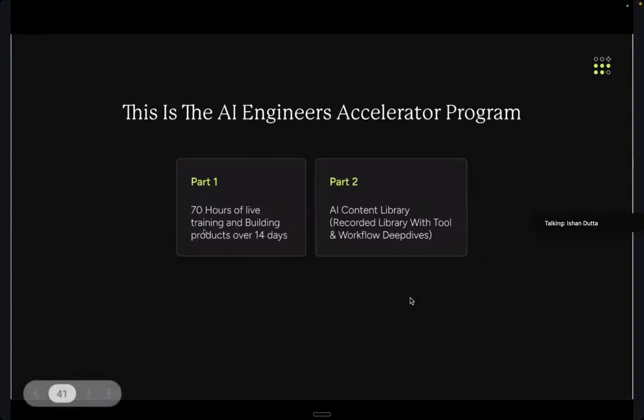This is other than the 70 hours, folks. So this is not part of the 70 hours. Other than this, we have provided the content library. There are multiple different tools and workflow deep dives. AI for marketers, AI for engineers. How do you leverage all of these things? Workflow deep dives and all. I will show you the exact tools that we cover as well.